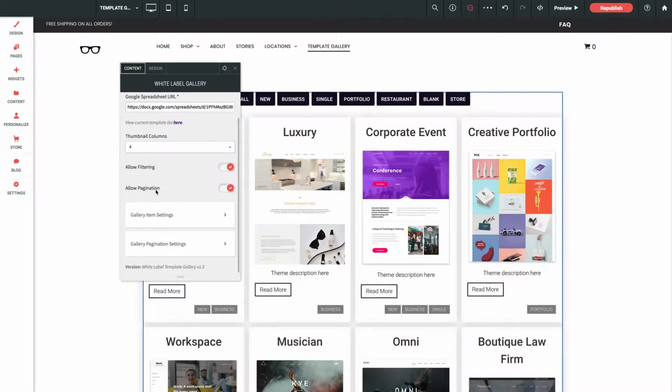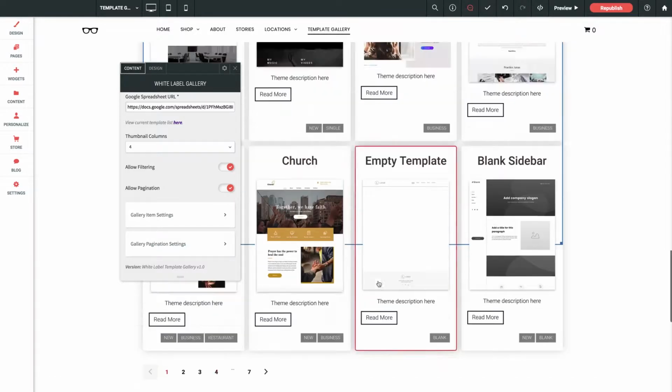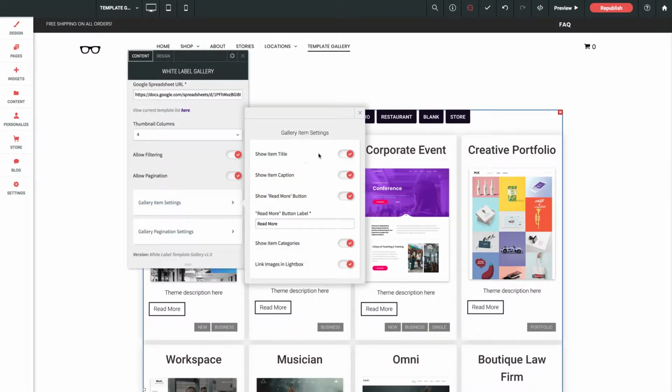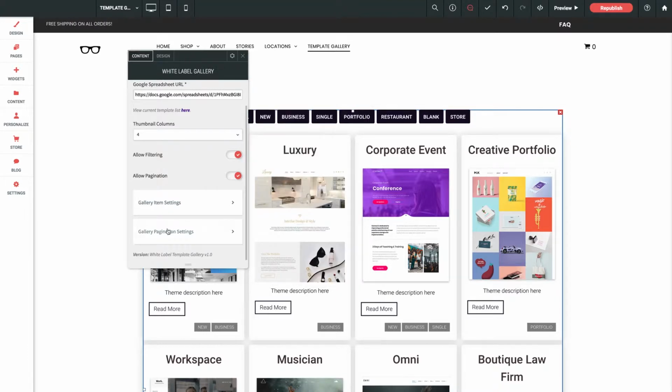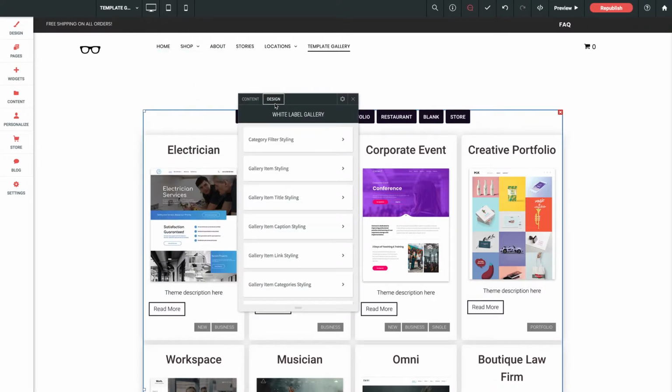Same thing here with pagination. You can toggle this off if you don't want the pagination visible here beneath the gallery. Next, we have a flyout here for gallery item settings. This is for each item in the gallery and allows you to toggle things on and off, such as the title, caption, the read more button, links, etc. And beneath that is the pagination settings if you have it enabled. You can change the number of items visible on each page and determine if the pages are loopable when scrolling through them. Let's click over to the design section really quick.